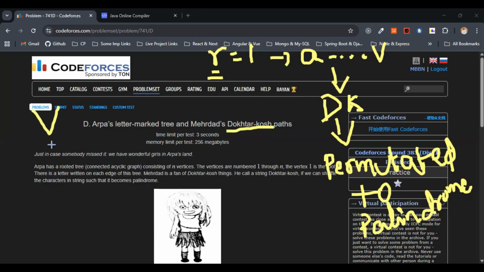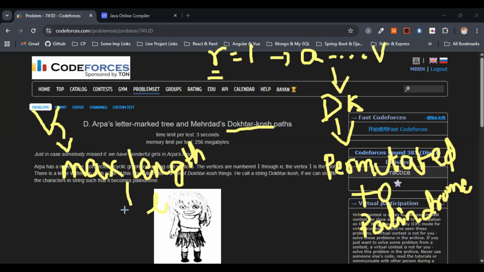What we need to find here, for every vertex V, we have to find the maximum length, nothing but the number of edges of any simple path entirely inside the V subtree, whose edge letter string is Dokhtar-kosh, right? This is fine, I believe. Yep, this is it for the question.